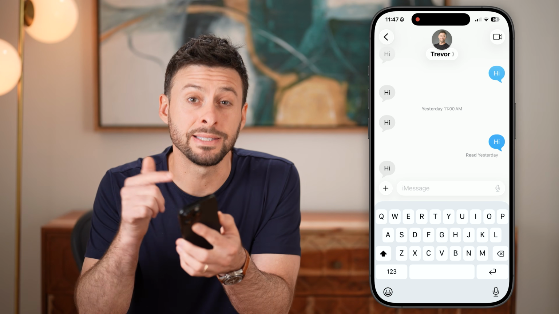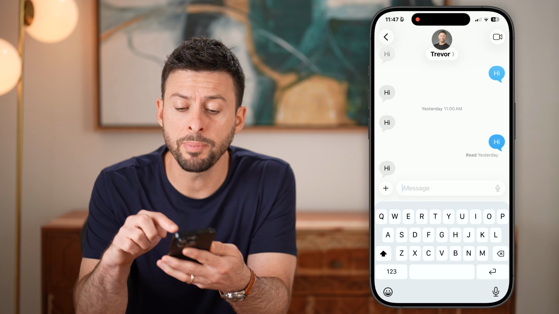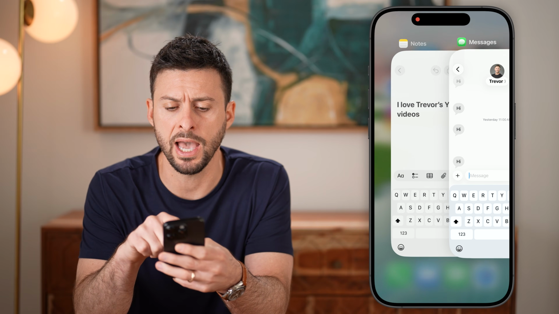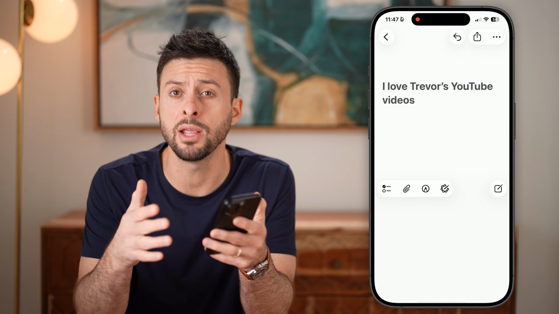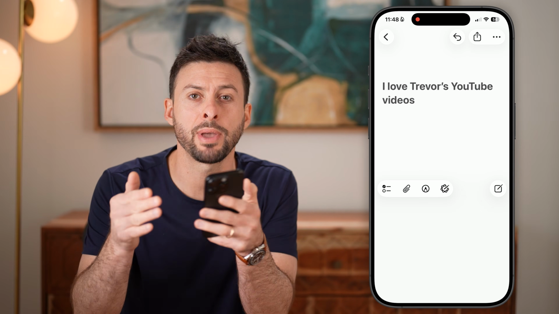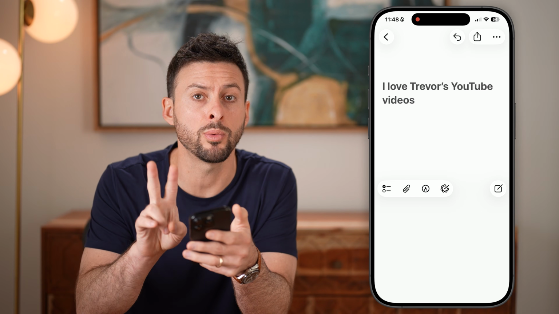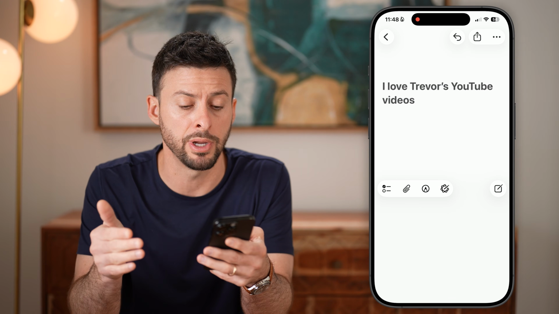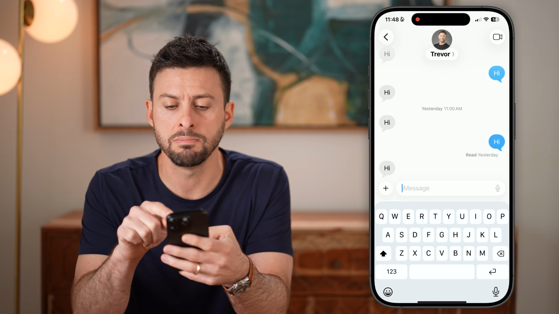Here's how to copy and paste text on your iPhone. Now, depending on whether you're in your Messages app or, let's say, your Notes or anywhere else, we can always copy and paste that text. It works two different ways depending on which app you're in. Let's first just go to the Messages app.